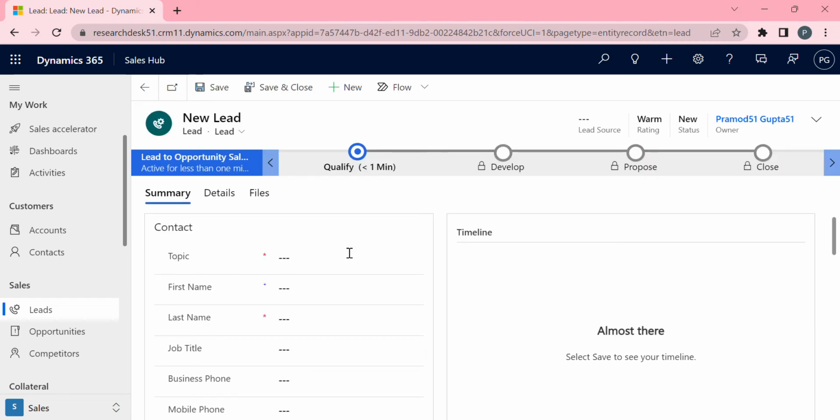While creating the lead, we need to fill in some information which is actually needed. Here you are seeing a topic. Topic is a mandatory field. It tells what the lead is about. So here we can enter, like, interested in 3D printers.